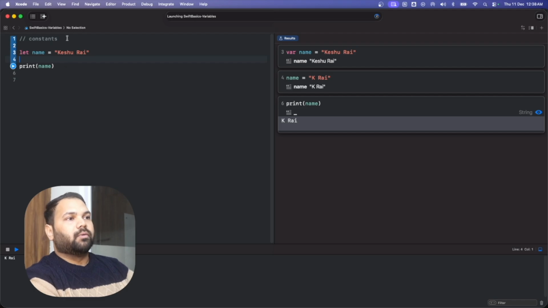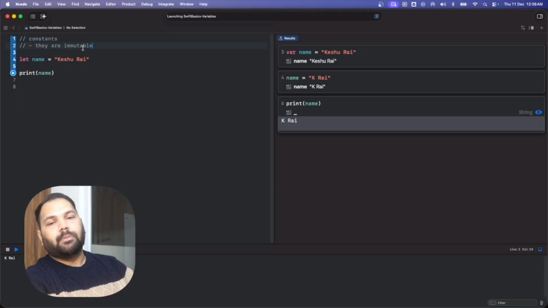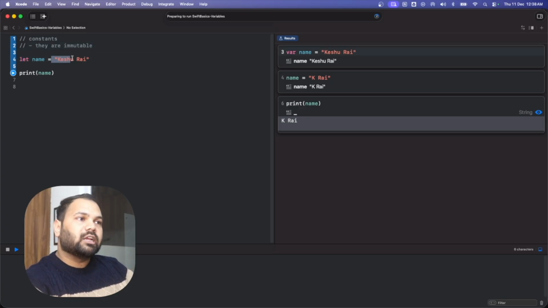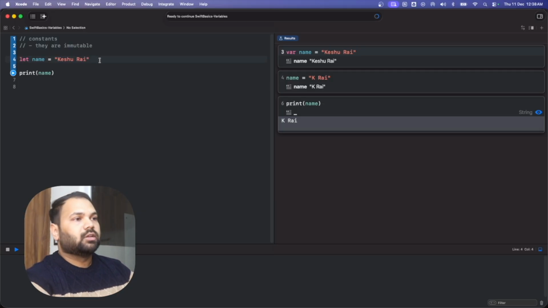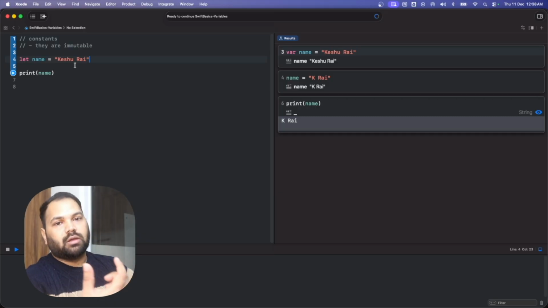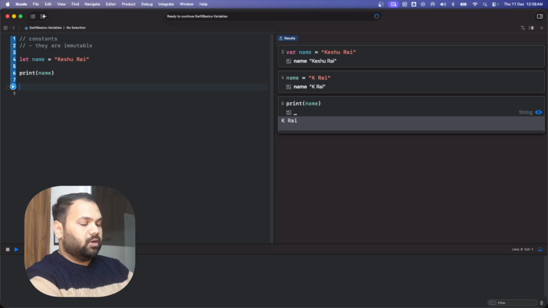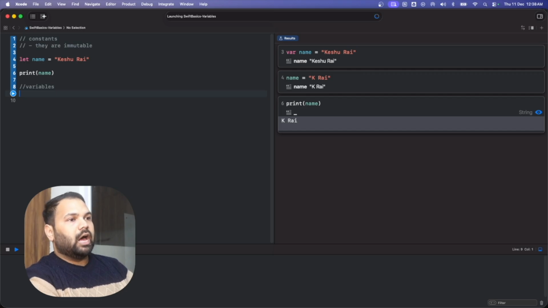So one property of constants is that they are immutable. By immutable we mean that we cannot change the value once we assign it. When we are creating this constant, we can declare the value, and once we have declared the value, we cannot change it. All right, so this is the most important property of constants. Now let's discuss variables. Variables are mutable.